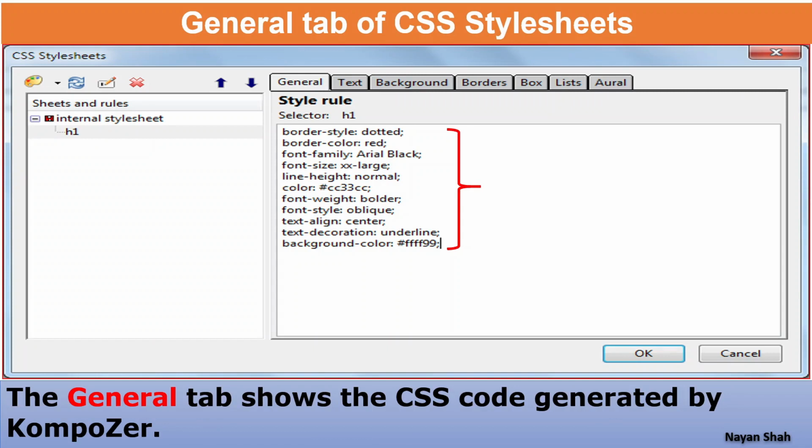In all the style rules, property and value are separated by a colon sign. As you can see, border style is the property, then colon, dotted is its value. Similarly, border color is the property, colon, red is its value. And every style rule is separated from the next style rule with a semicolon. So all of them are followed by a semicolon. That is how styles are defined.